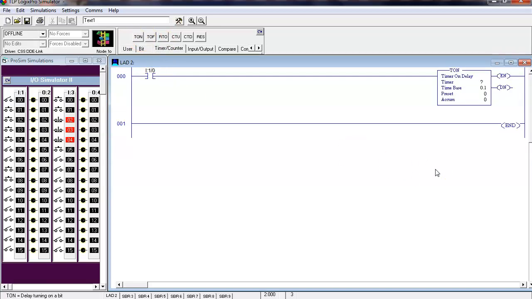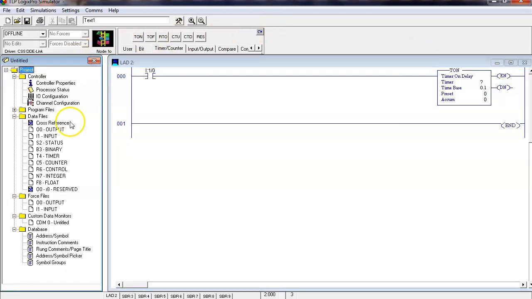Now, first of all, what we have to do is assign this thing an address. So you can see the on up there, it's a timer on delay. And so when we look at our project tree, if I can bring these back up, can y'all see the data file used for timers? Can y'all read that?